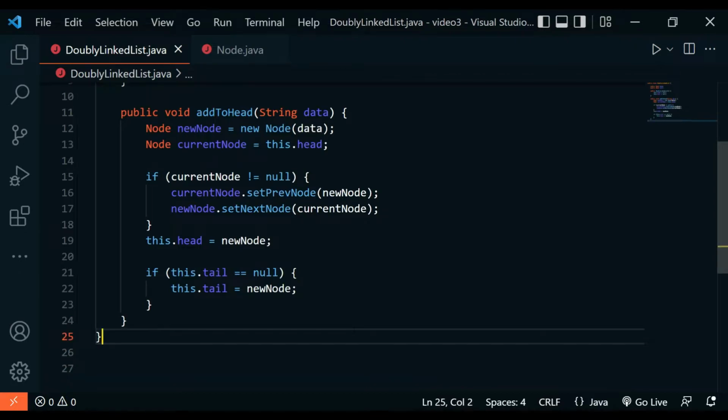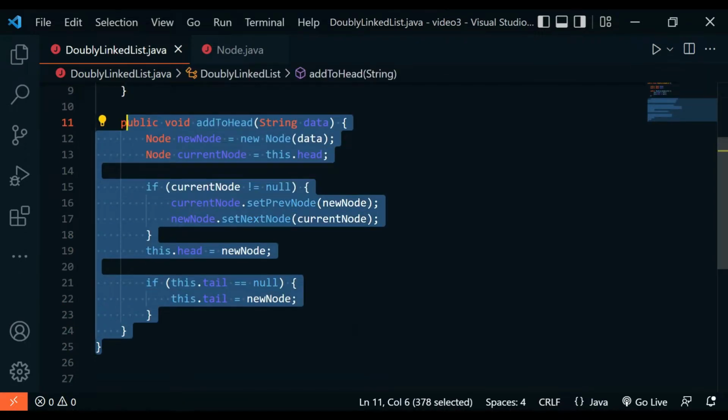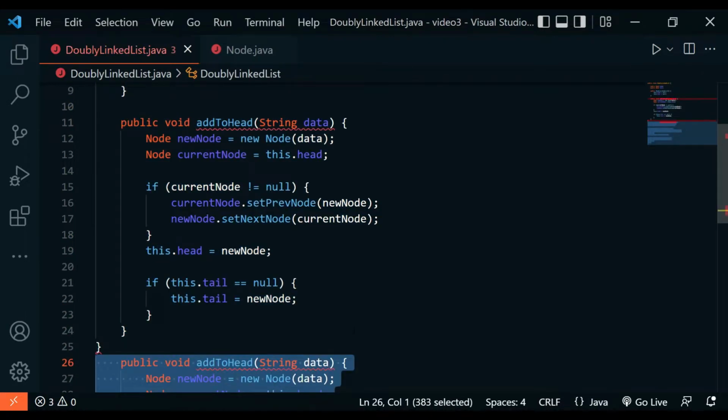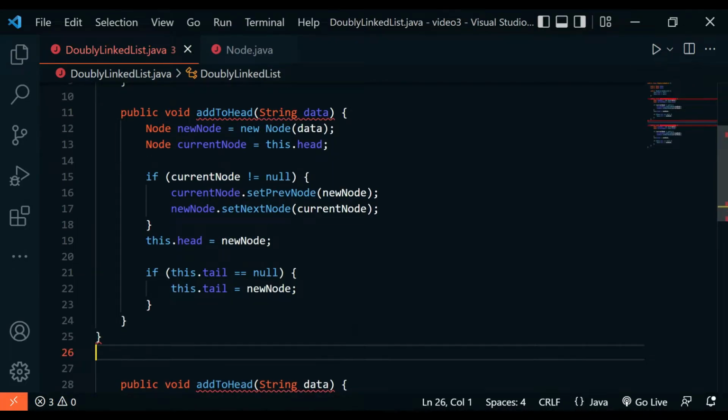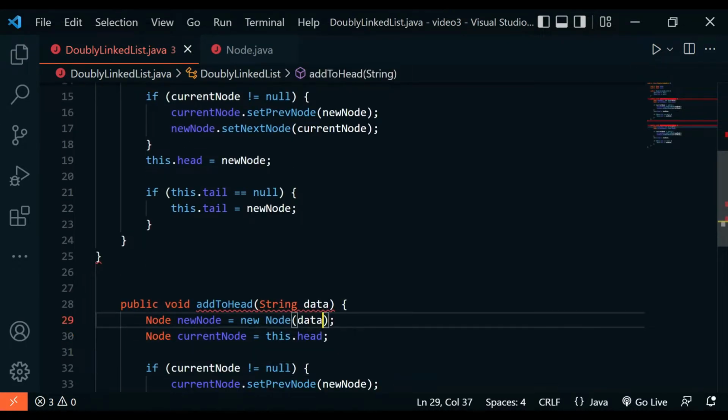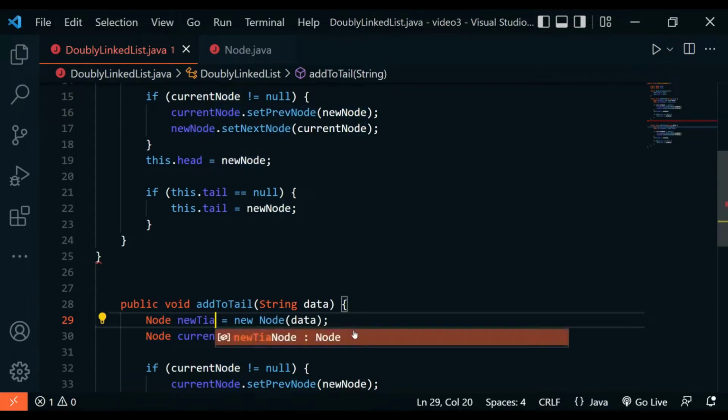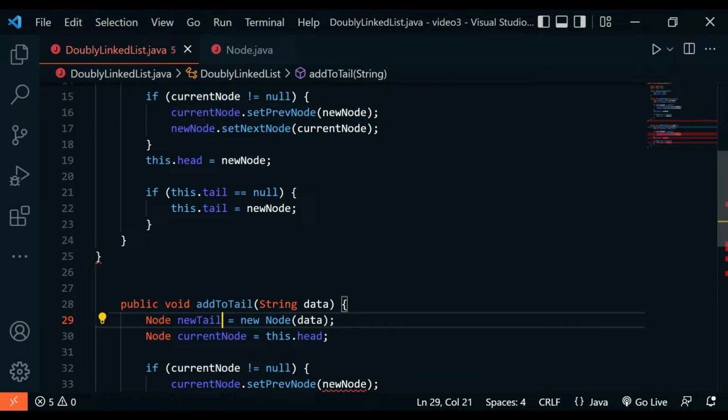If we just copy this exact same thing and paste it down, we could create our addToTail with just a few changes. So the first change is the name of the method. Over here we're going to have to change it to addToTail. The data is okay. It's going to be called new tail instead of new node. We could call it new tail. And the current node, which should be the current tail, right?